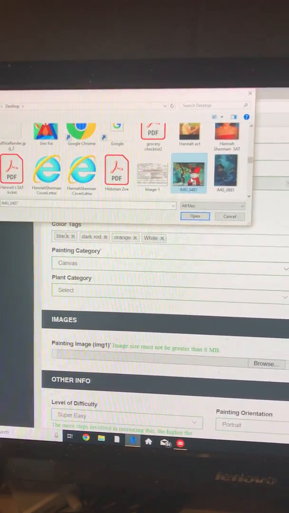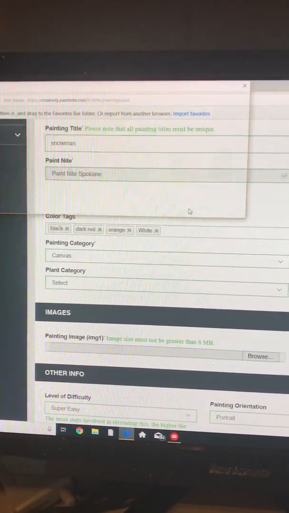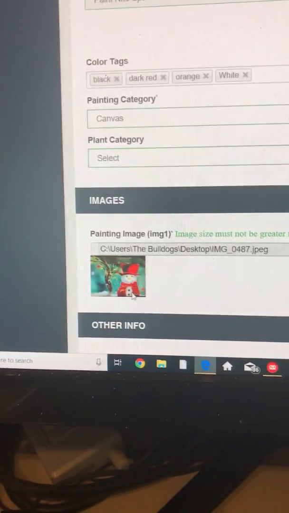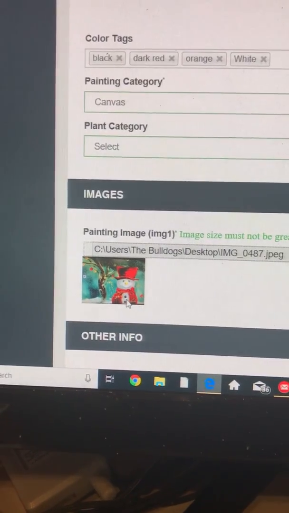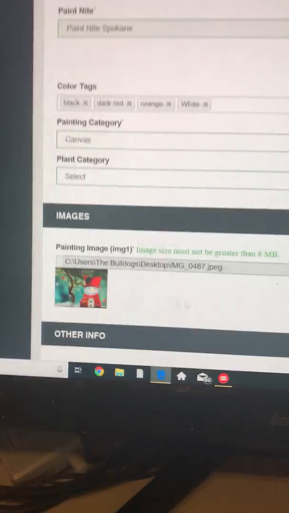It's lit up in blue. Click, and then I'm going to press open, and you're going to see it pops up right down here under images. Okay, so there it's picked that one now.